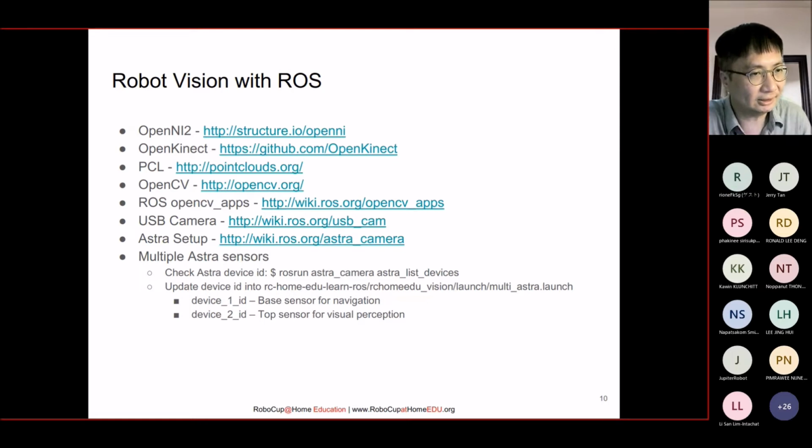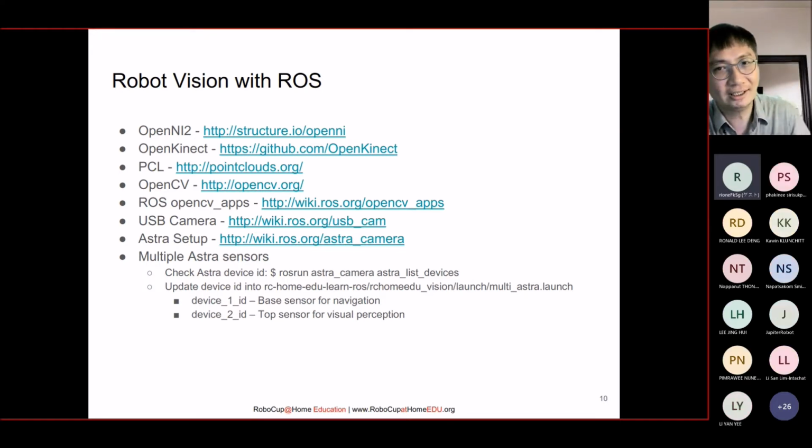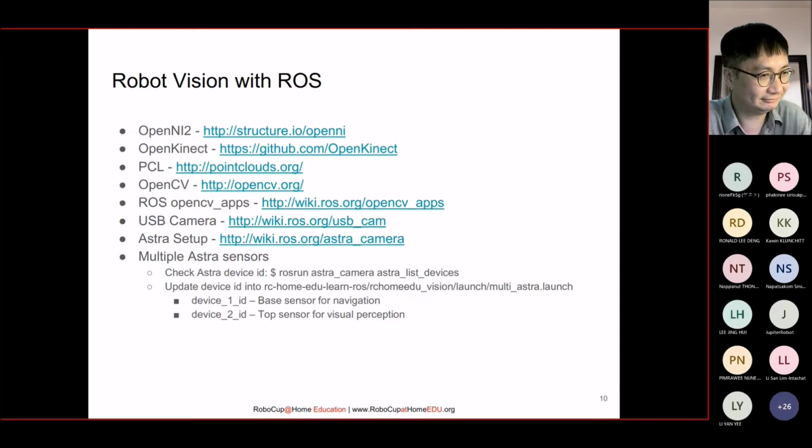For example, OpenNI is the Open Natural Interaction, if I'm not mistaken, right? It's a library for the Kinect sensor or for the RGB-D sensor. Then we have OpenKinect, which is the open version of the Kinect library. But of course, today we are not using Kinect, but we are following the same principle for other RGB-D sensors as well. Of course, now we have some newer libraries that give us a workable solution for the sensor.